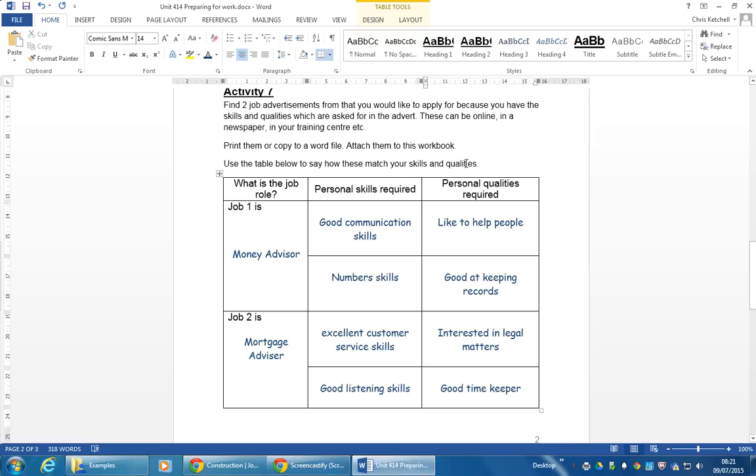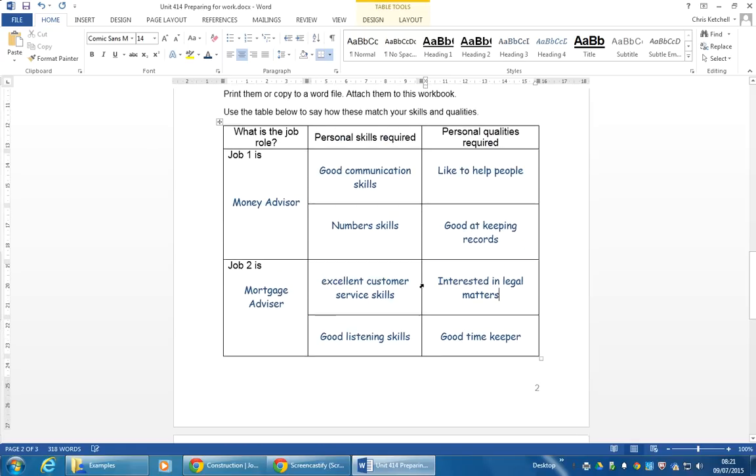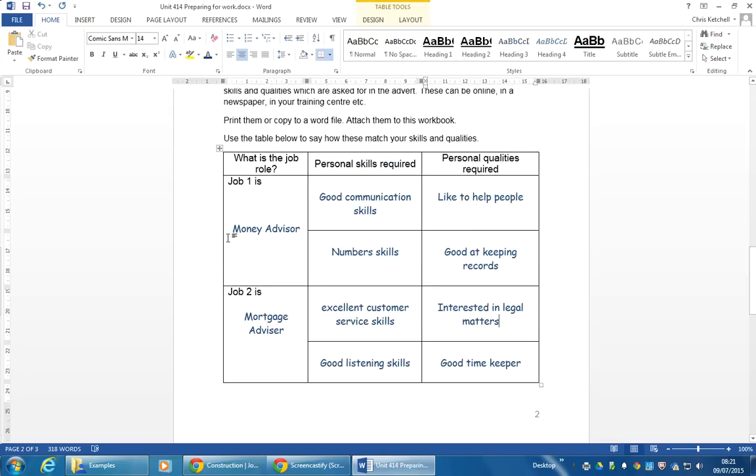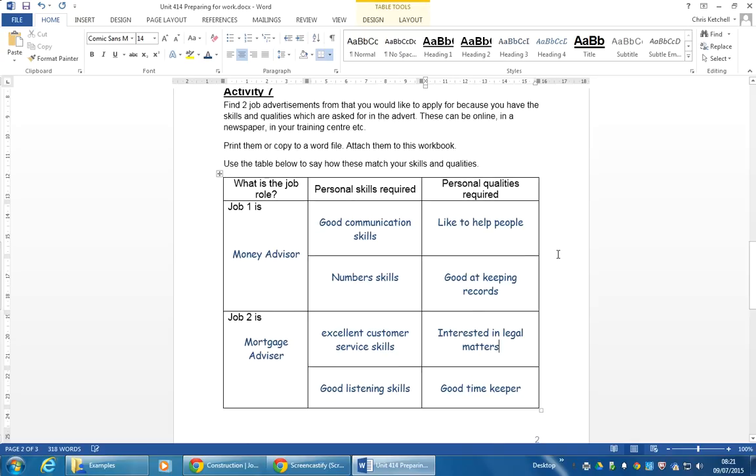Yes, make sure you keep those job adverts with this unit. Without that evidence, you got nothing. All right. So print out a couple of jobs, write what the jobs are in there, and you can probably get these skills and the qualities from those jobs themselves. All right, but otherwise just go on the national, so you can just write a couple of things in there. They don't have to be brilliant. That's that. It's activity 8 now. Yeah, so that's activity 7 done.